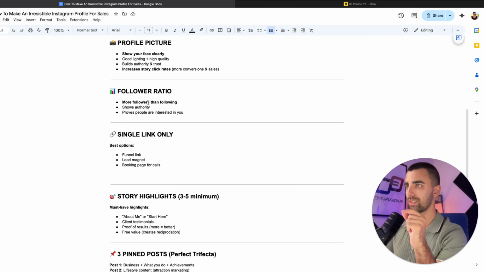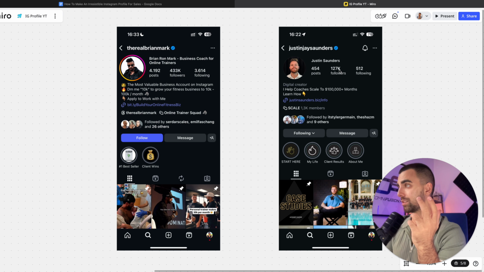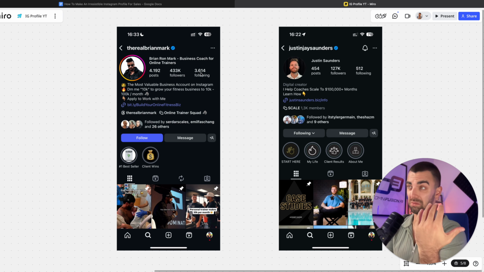The follower ratio is the next big thing. Make sure that you have more followers than following. And if you have an account that doesn't have a lot of followers, just remove some of the followings you have. You cannot have 1,000 followers and then 1,500 followings. That just looks stupid. As you can see in these examples, Justin Saunders has 127,000 followers and just 500 followings, and the other has 433,000 followers and is following 3,600 people, which is, in my opinion, actually a ton. But the ratio is perfect. They have more than 100 times more followers than they are following. And this is something you definitely need to be aware of.